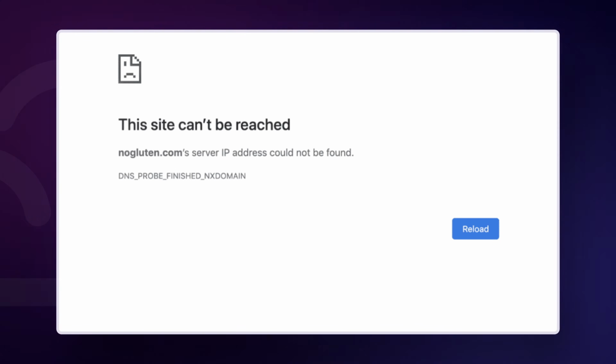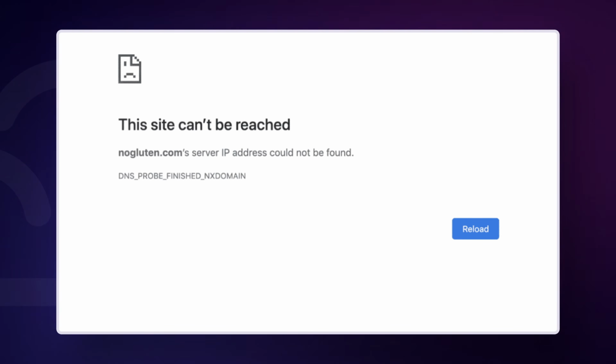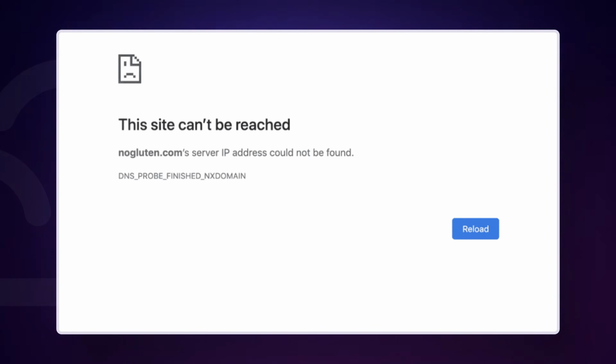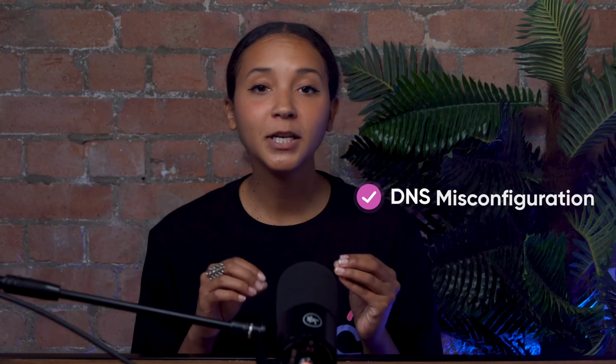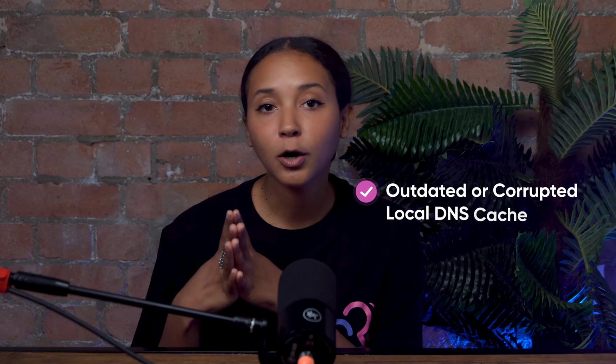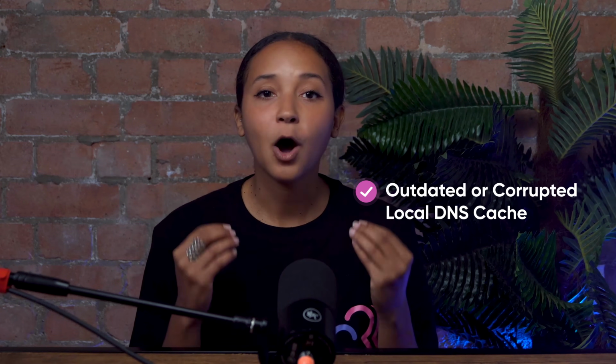The DNS probe error typically occurs when your browser fails to resolve the domain name system or DNS address of a website. This error can arise for several reasons. One common cause is a misconfiguration or problem with the DNS settings on your local computer or router, which prevents your browser from retrieving the correct IP address associated with the domain name. Another potential cause could be an outdated or corrupted local DNS cache that holds incorrect data, leading your request to reach the wrong or non-existent servers.